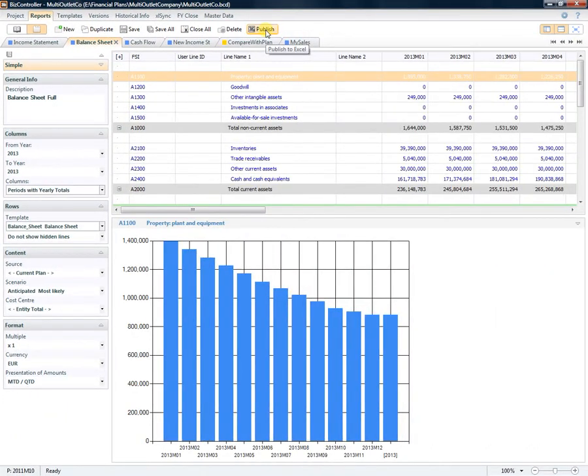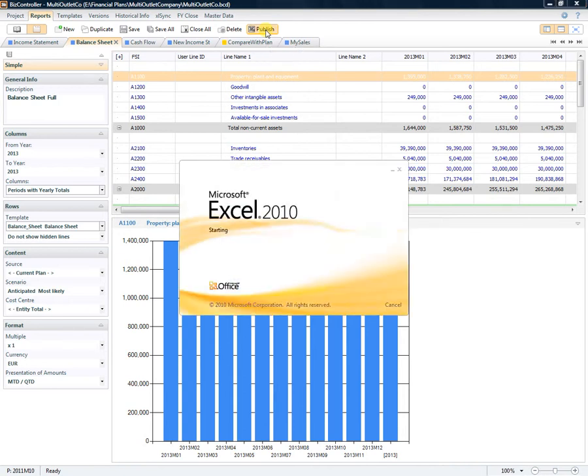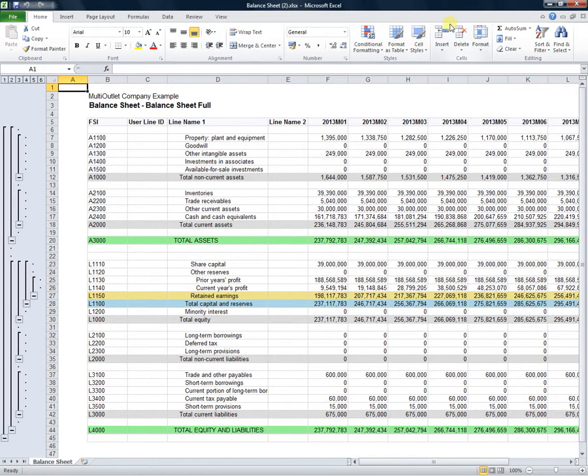Once you are satisfied with your report, you can easily publish it to Microsoft Excel for printing or further processing. You can also save the view you have built for future use.